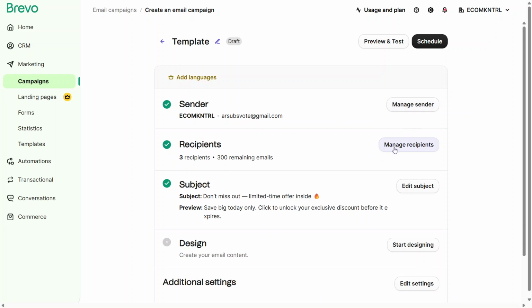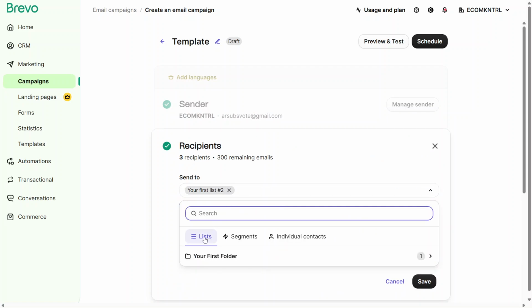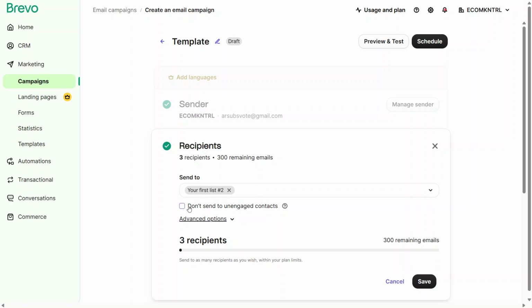Move on to recipients. Click Add Recipients and let the section load. In the Send to field, choose who should receive the email: a list, a segment, or specific contacts. If you want to protect deliverability, check Don't send to unengaged contacts to exclude people who haven't interacted in a while. Click Save to lock that in.